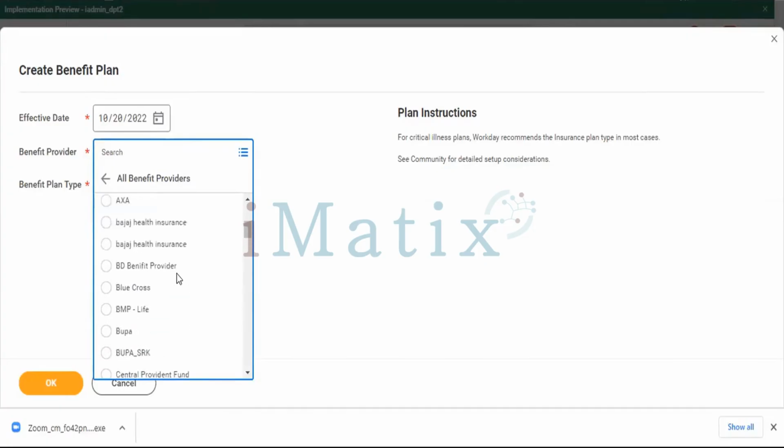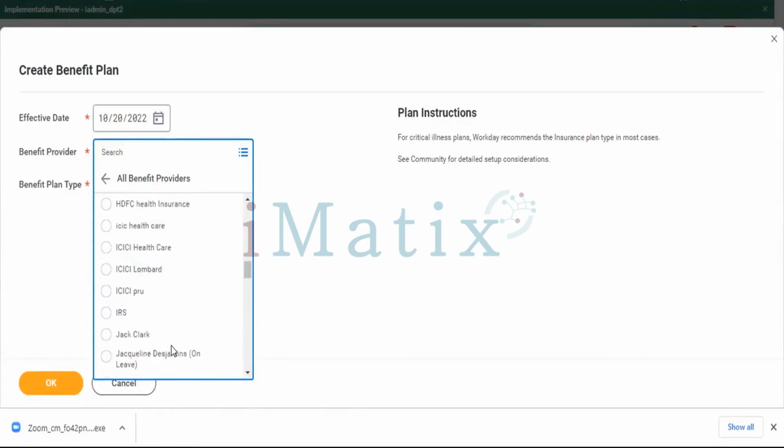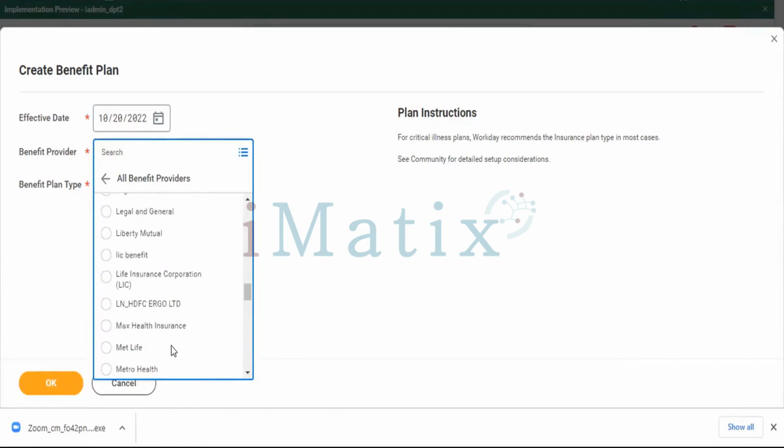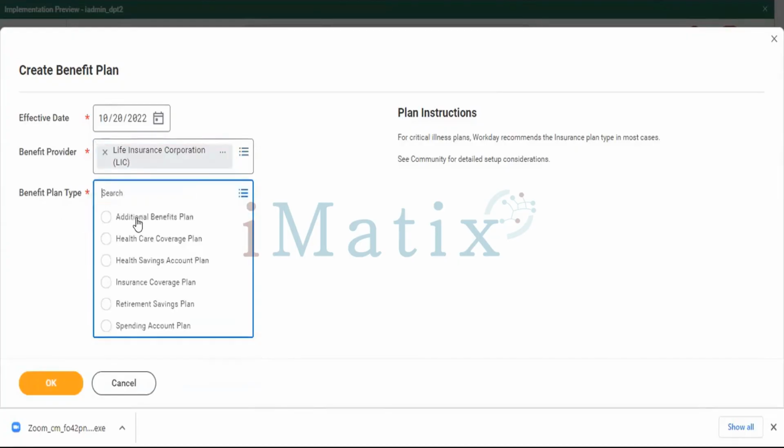In this we have budget life insurance, HDFC life insurance health coverage, life insurance HDFC healthcare, LSC, Max life insurance as well, MetLife, health insurance. Tell me which policy you want. I'm selecting LSC here. Tap onto the benefits plan of LSC.